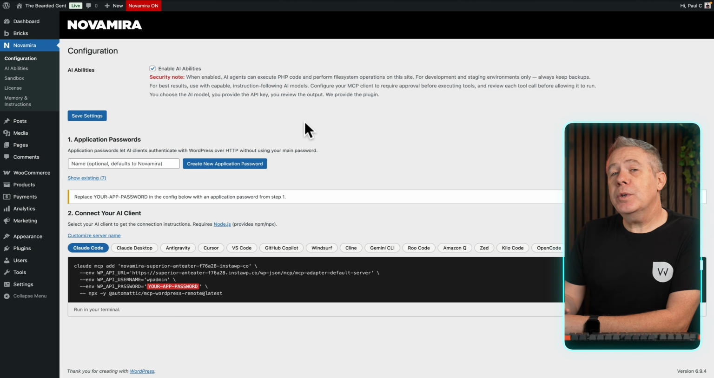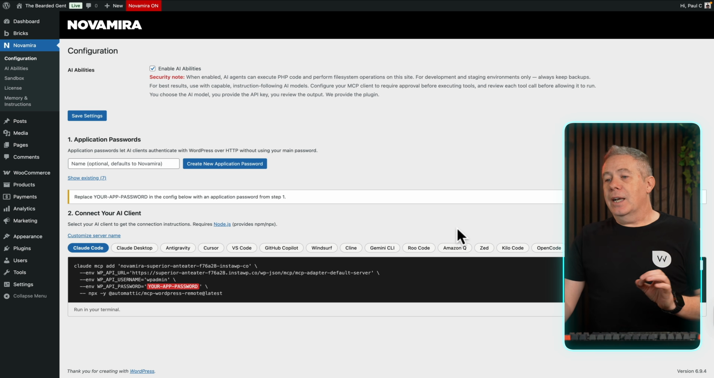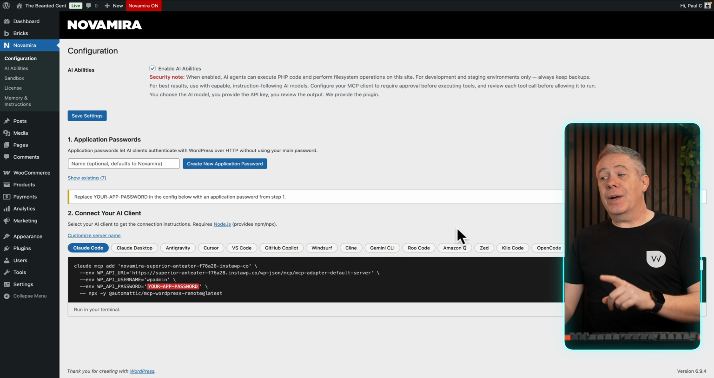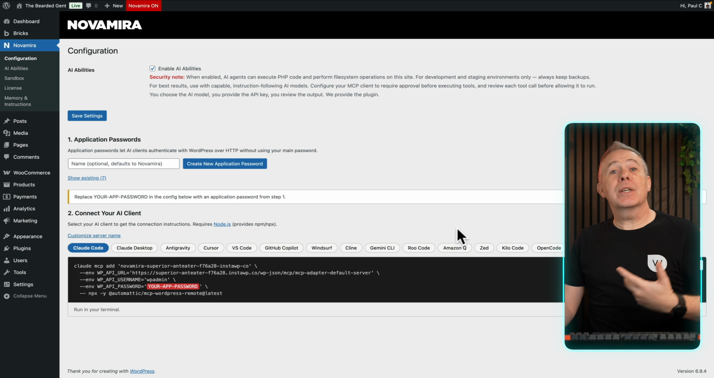But for now, let's just jump over into Novamira, see how we connect things up and have a little bit of fun. Now, once you install Novamira, the first thing you're going to have to do is connect this up to the AI tool that you're using. As you can see, if we come into configuration settings, there's a bunch of different tools we can use, like Claude Code, Claude Desktop, Anti-Gravity, VS Code, and so on. Now, you're not limited to only using these tools, and I know for a fact that more are going to be added in, including Codex.